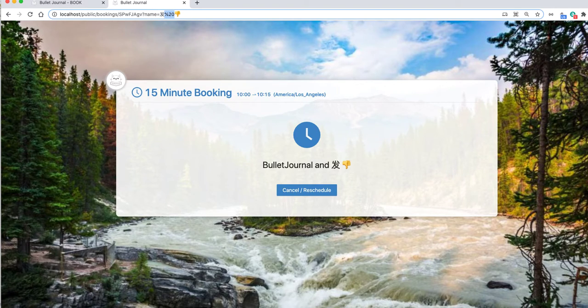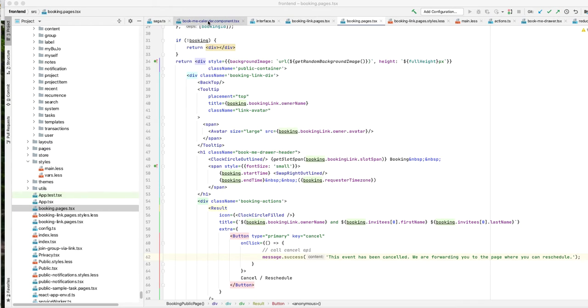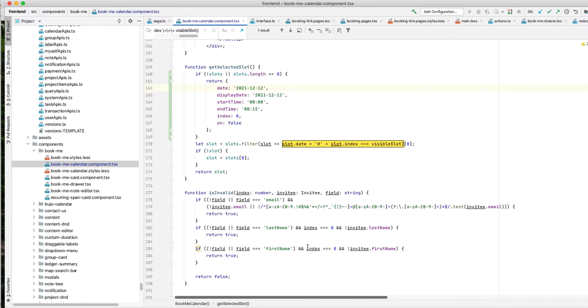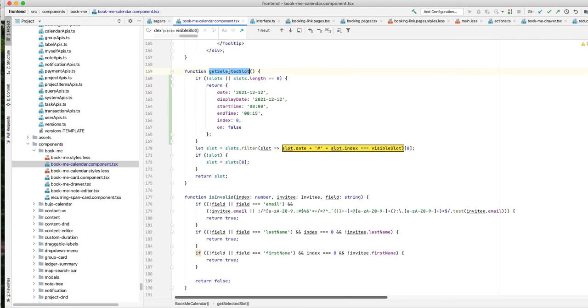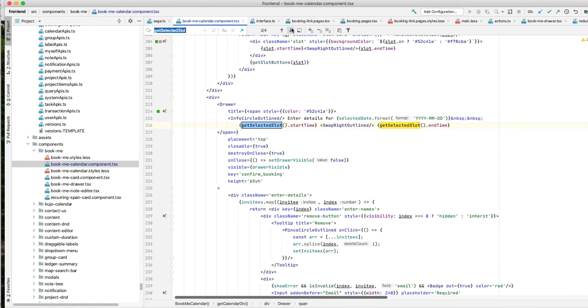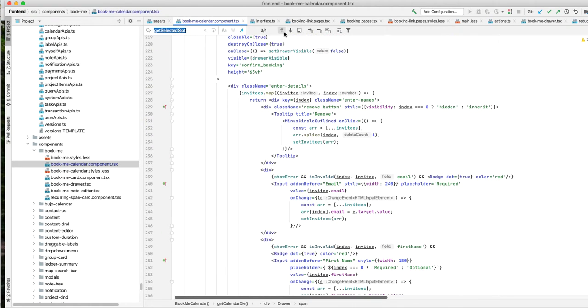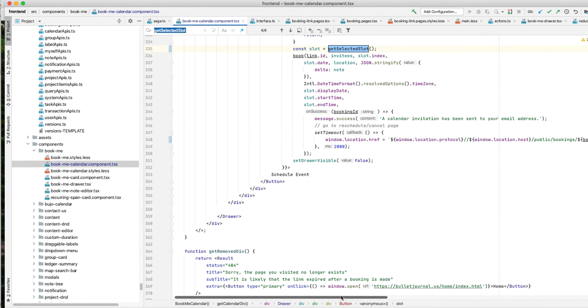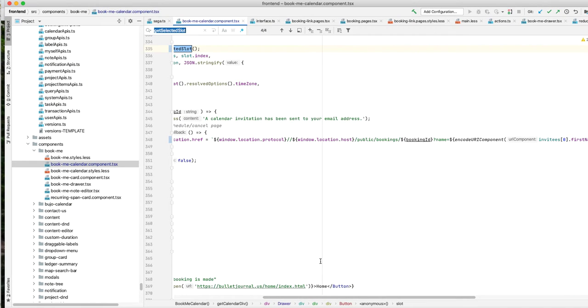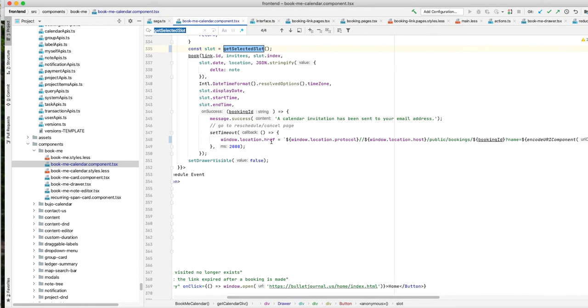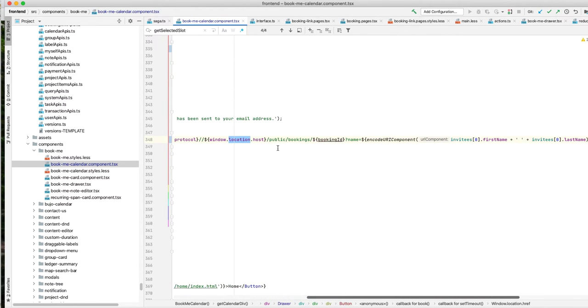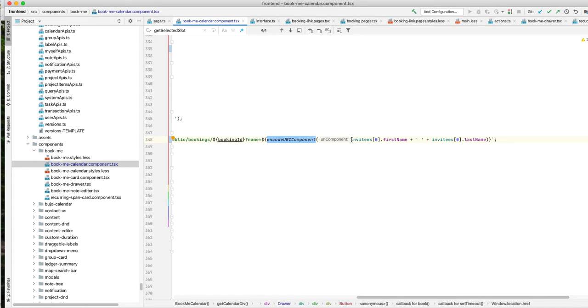Let's see what happened in the code, here in the calendar. First we get the slot number, and here we are trying to concatenate a new URL. Basically this is your HTTP or HTTPS, localhost or the domain name, then public booking, that's your booking ID, so you made a booking. Pay attention here, we did the URL encoding. We want to use the first invitee's first name and last name.